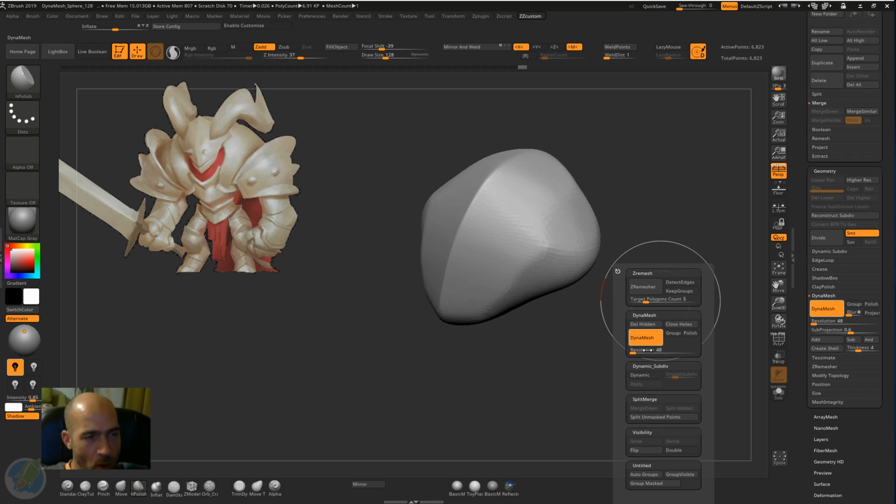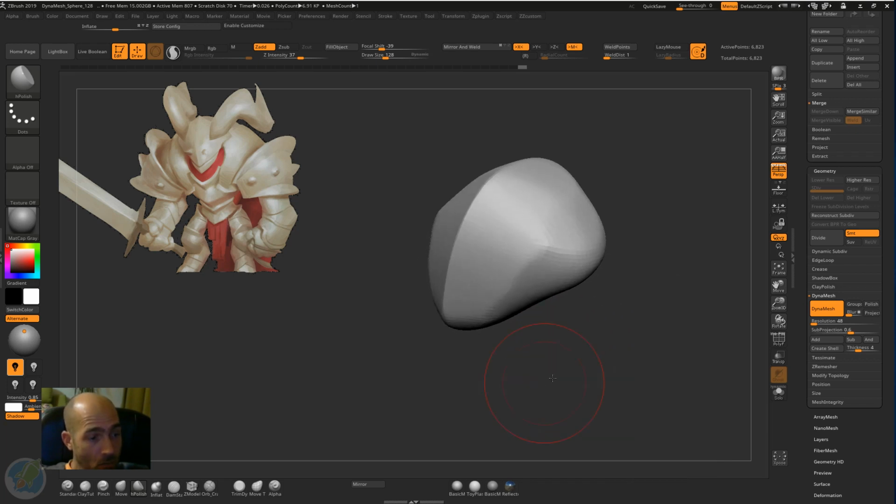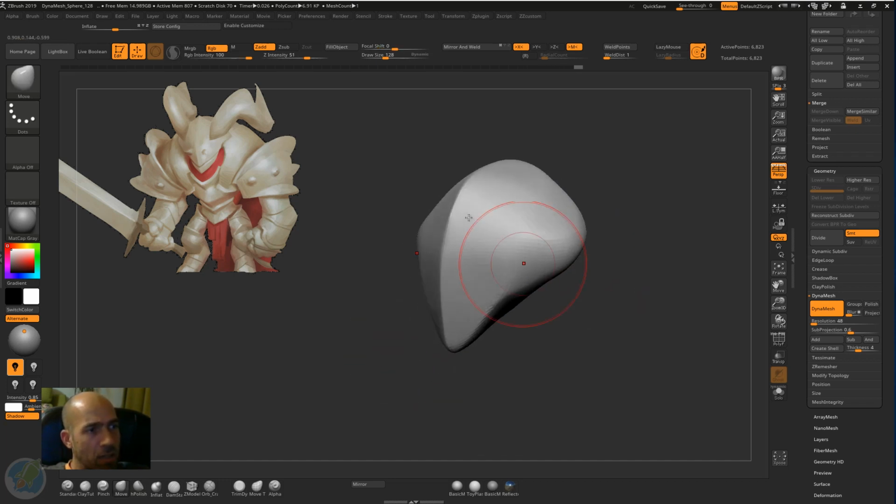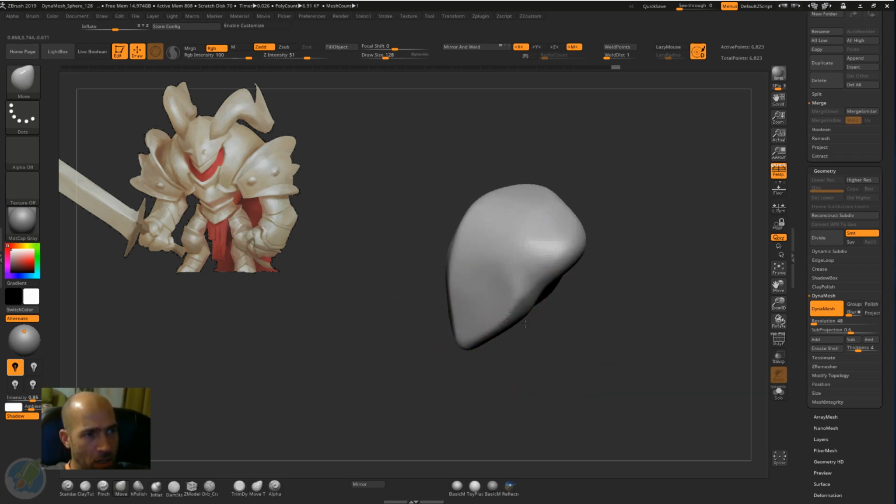So that's why we have this here: Dynamesh, Resolution, and those things here. So don't be frightened by all these menus in ZBrush. In base sculpting, we are using just a tiny bit of them. I mean, not too much.